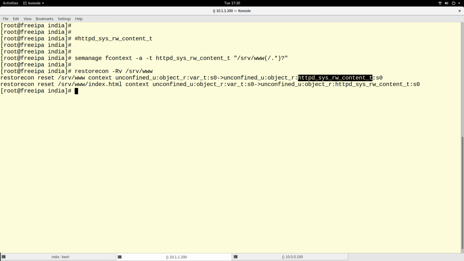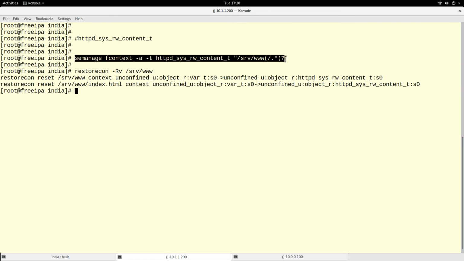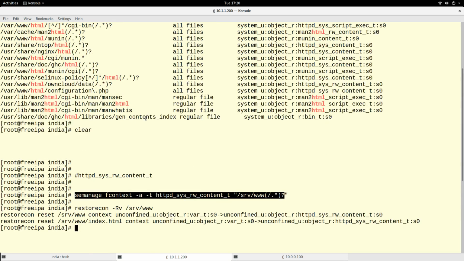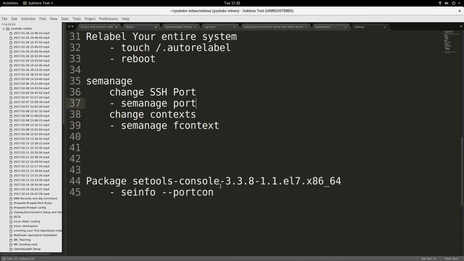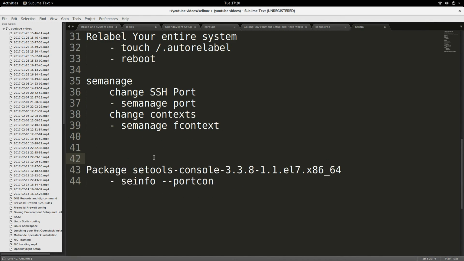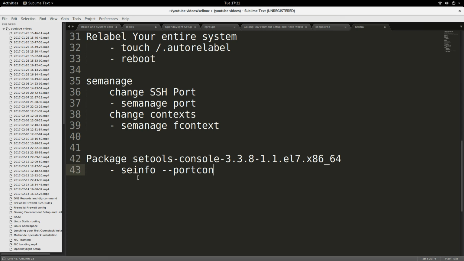So I hope you were able to understand that using fcontext to change the file context of a particular file or a directory is extremely important if you are taking the RHCE exam. So if you have any trouble understanding anything I have said, you can let me know in the comment section.